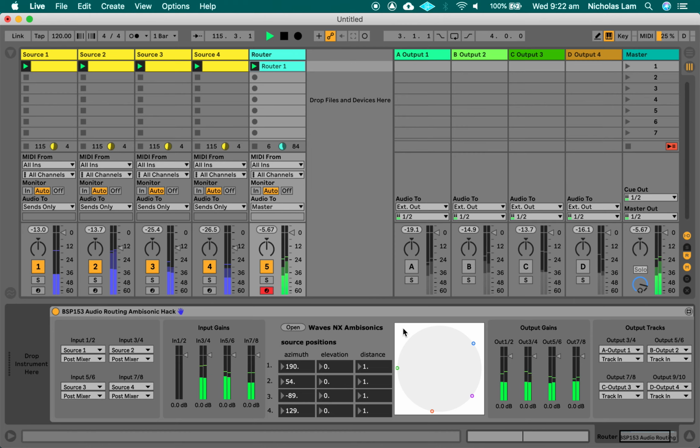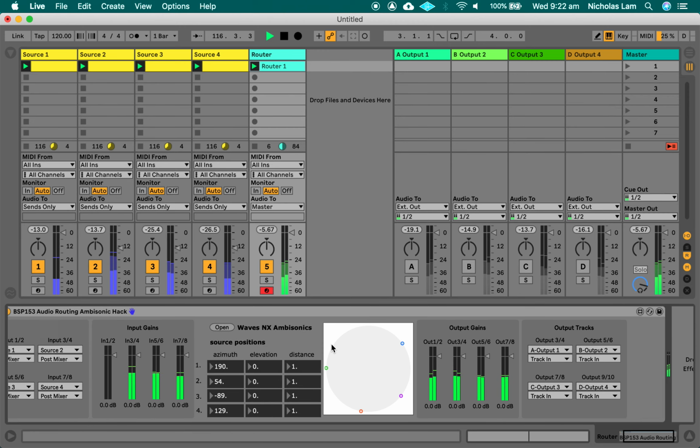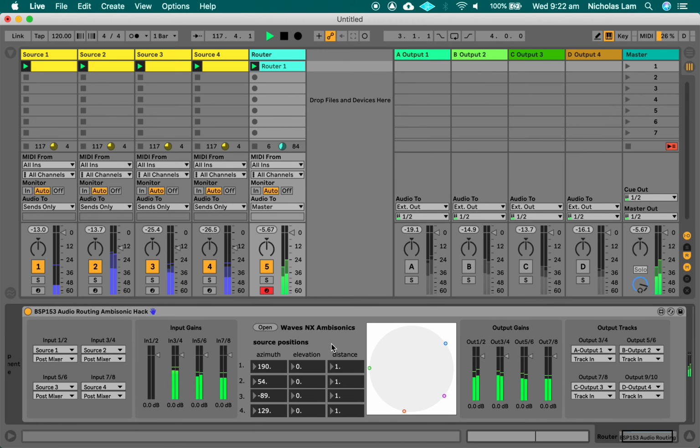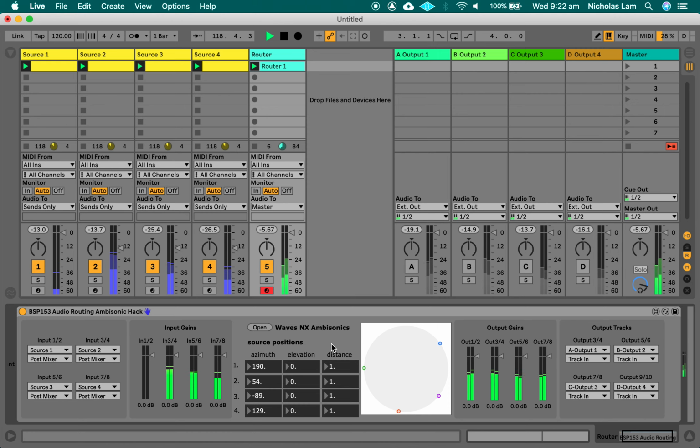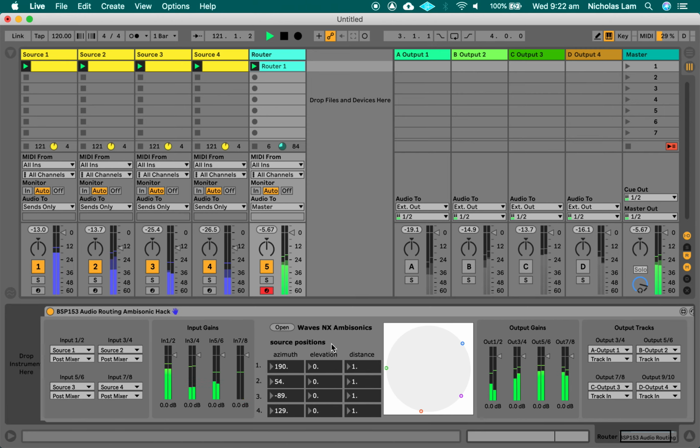So I can't wait to see how we apply this to your projects. But that's it. And that's all thanks to the new audio routing devices and the new Live API that's available in Live 10. So I'm glad we got there. See you in class.